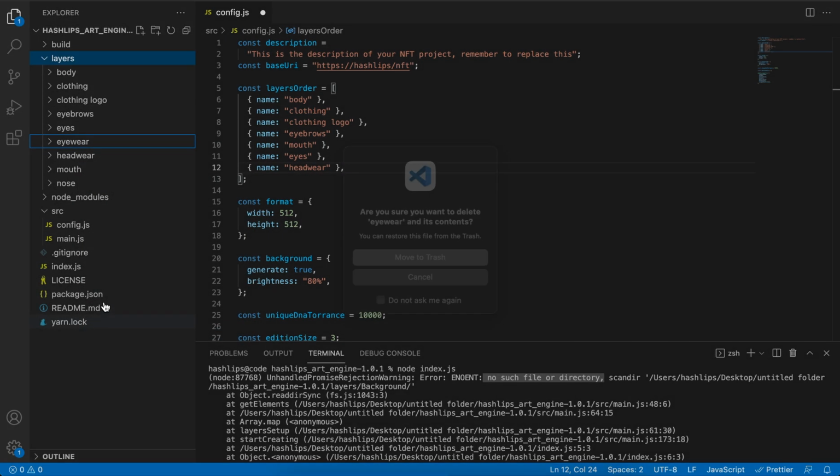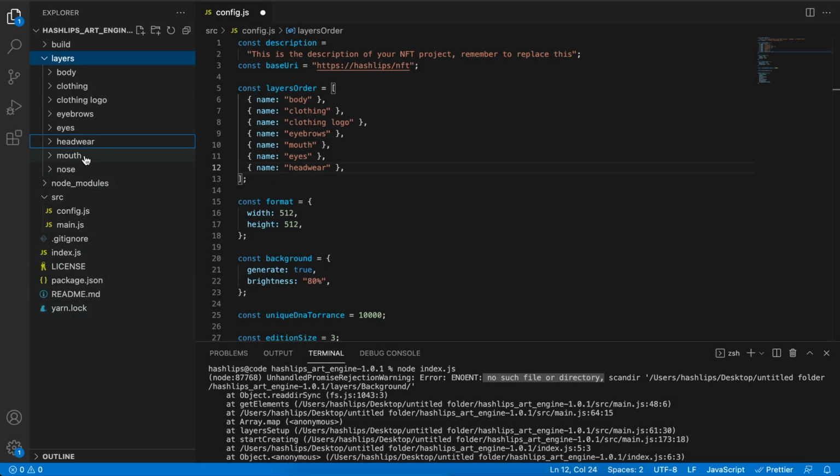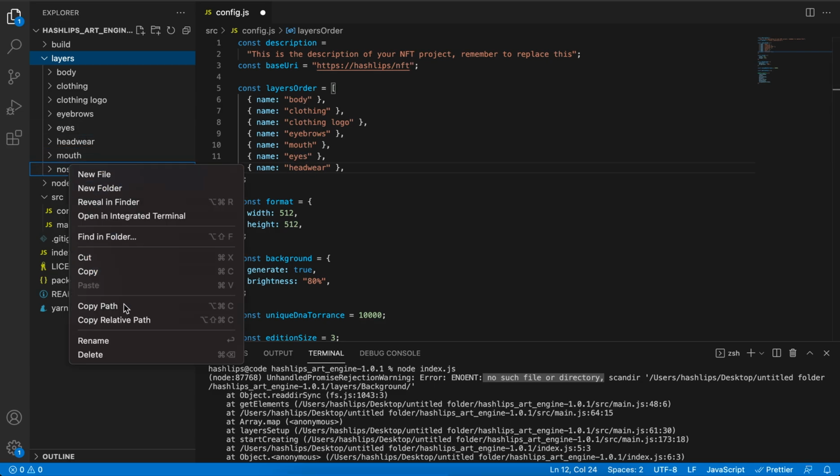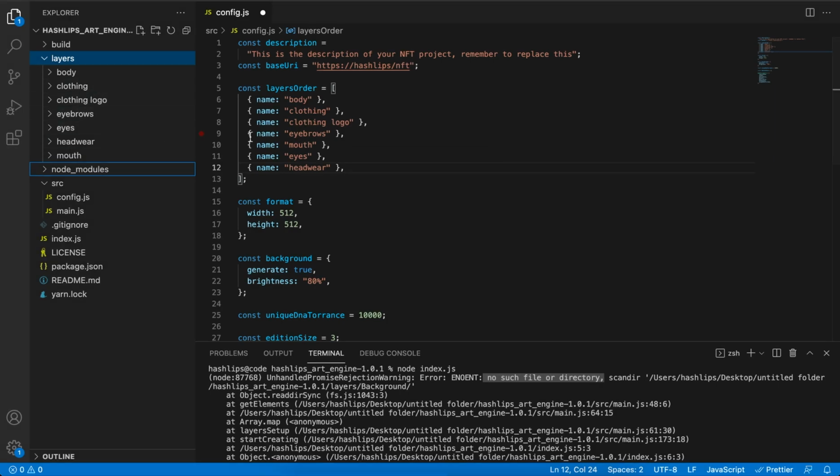So I'm going to delete the eyewear. I don't have that. And then again, I don't have a nose. Let's see how that turns out. I'm just going to remove that one as well. This is an experiment anyway. Let's see, there's about 7 folders. So 1, 2, 3, 4, 5, 6, 7.